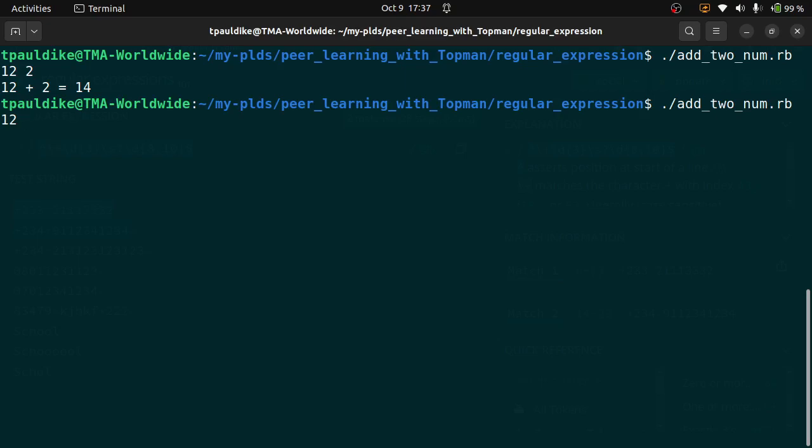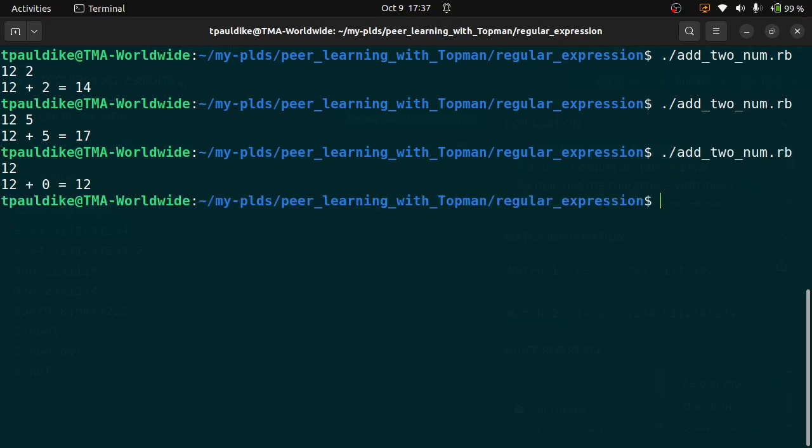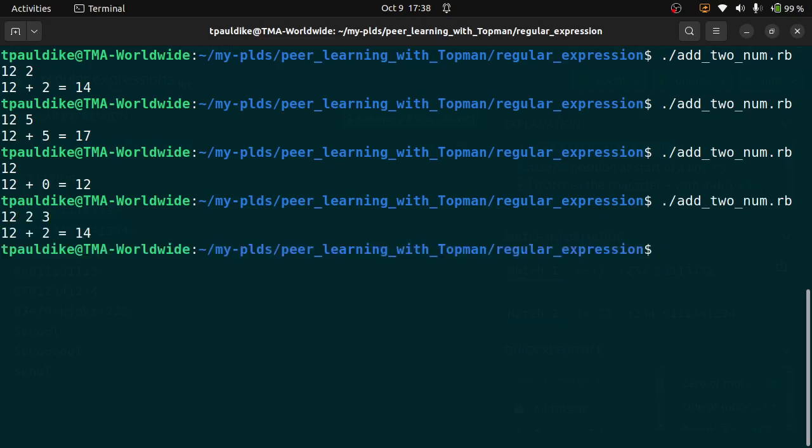Let's change this 2 to 5. 12 plus 5 equals 17. Isn't that interesting? So what will happen if we gave it only one number, 12? 12 plus 0, it added 0 there. And what will happen if we gave it 3? 2, 3. It ignores the third one.